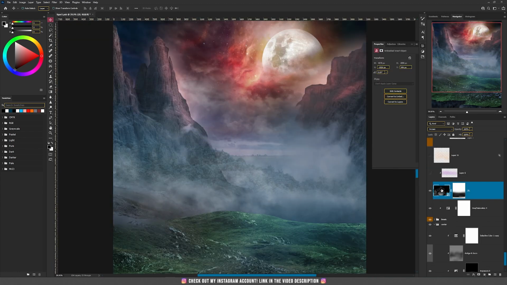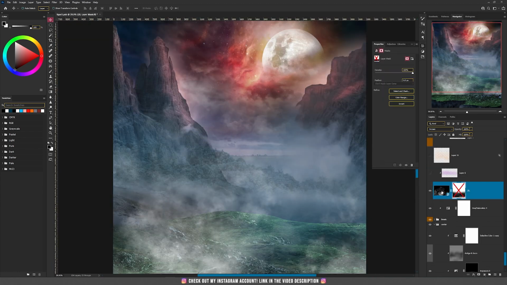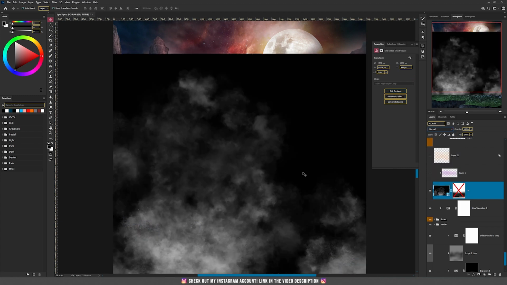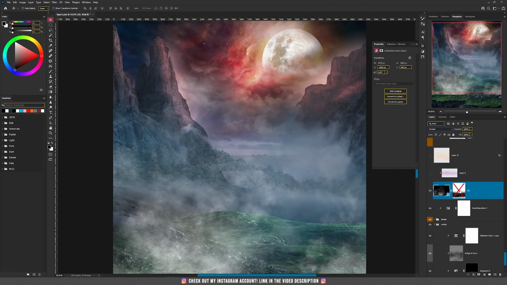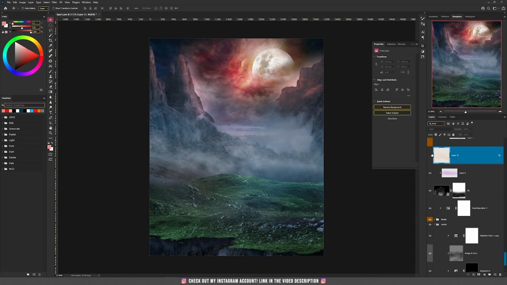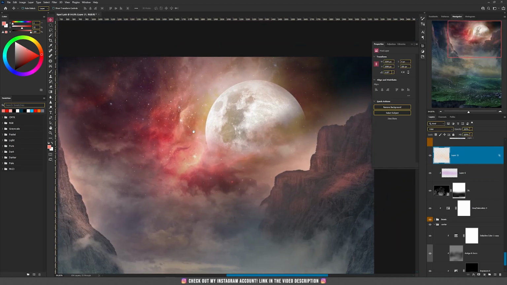And then another image that I have from Envato, it's this picture with this, I don't know, smoke or whatever it is. And the same, I have set the blending mode to screen, added a mask. Then I have created a new layer set to color, like I explained you here on the sky.